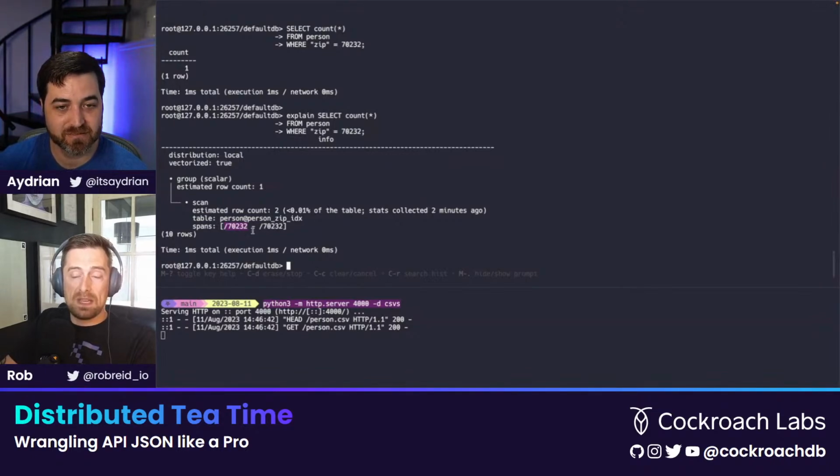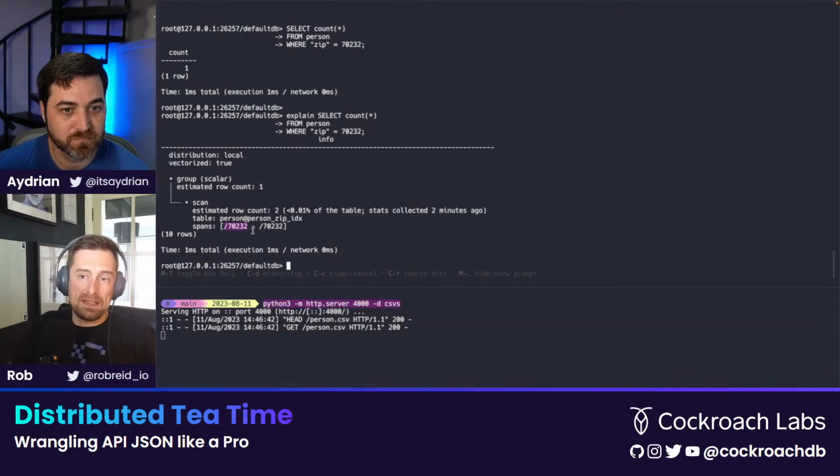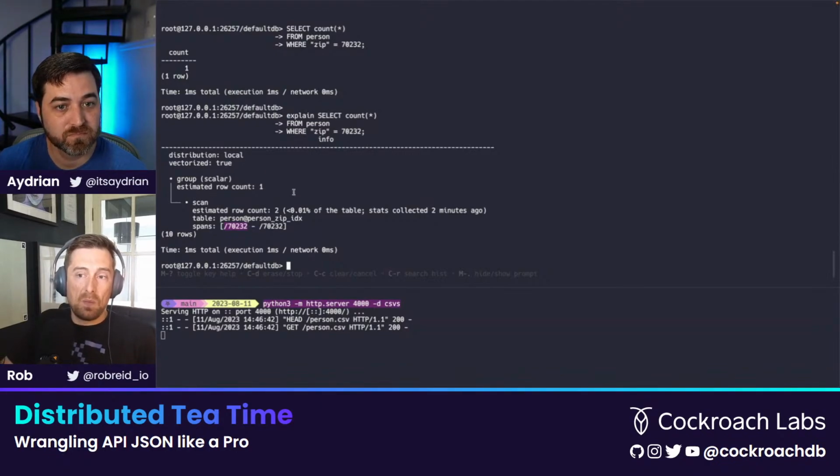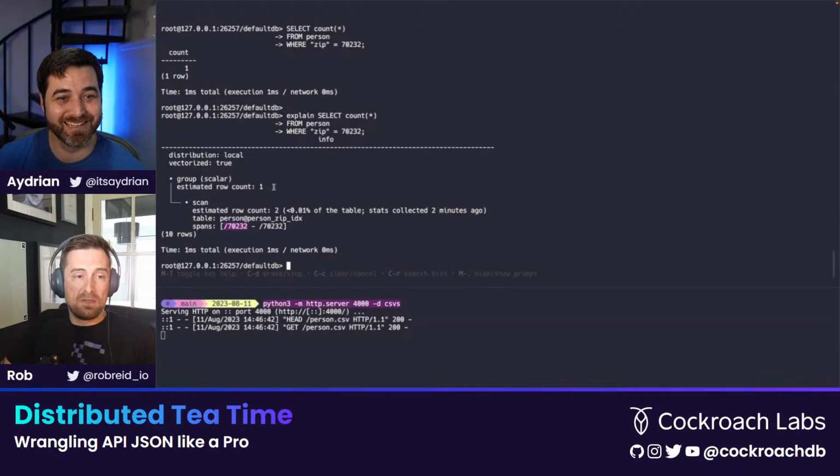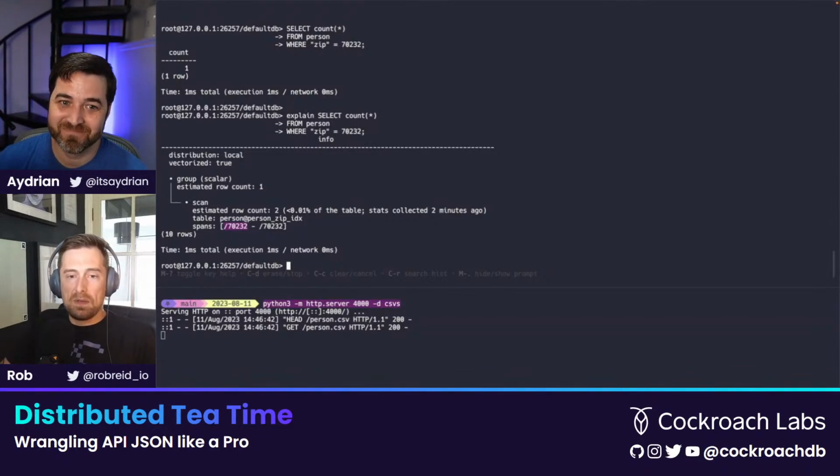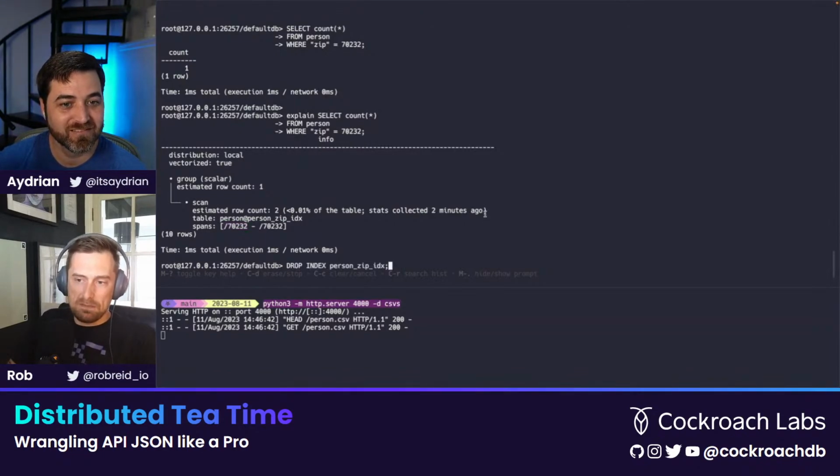So CockroachDB was able to go to the range that it cared about, and only that. So we ended up scanning 1 row instead of 100,000. So much better. Yes. We can do better. So this next example isn't going to be better, but we will get better.